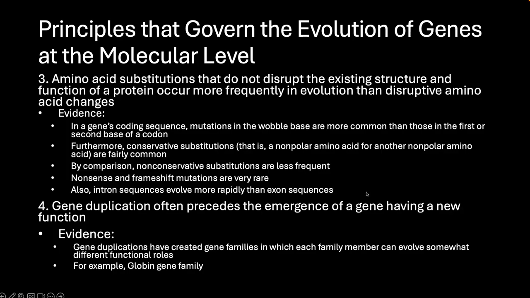A fourth principle is that gene duplication often precedes the emergence of a gene having a new function. Gene duplications lessen the selective pressure on genes, allowing one copy to mutate without consequence. Once enough neutral mutations have occurred in this gene, it may have a new function. The globin gene family is an excellent example of this, as each copy of the globin gene has a slightly different function in our bodies.